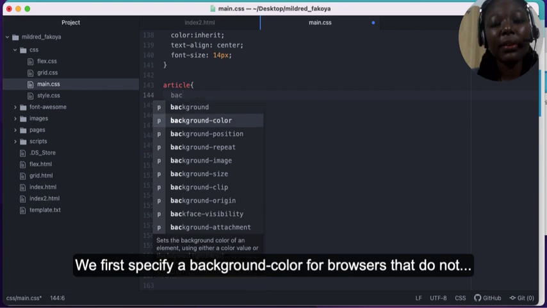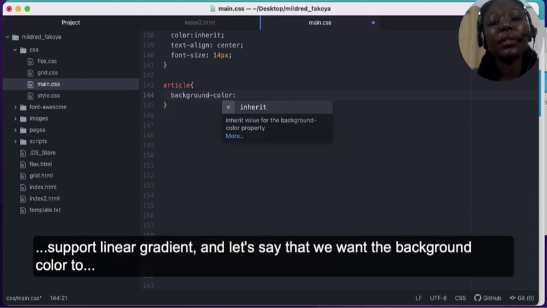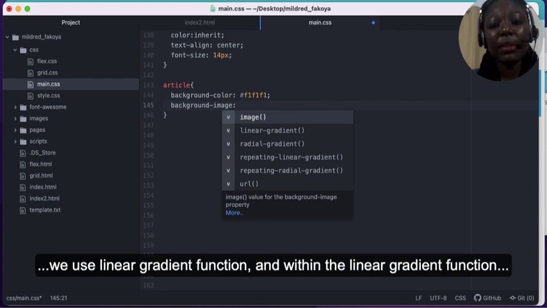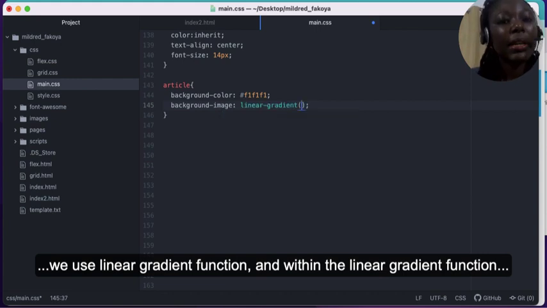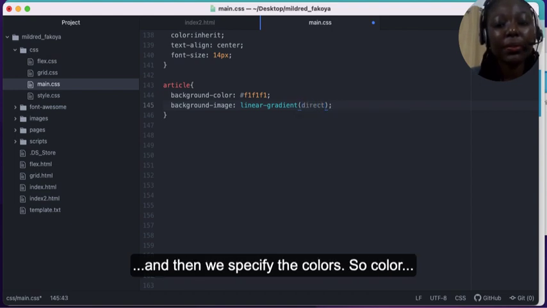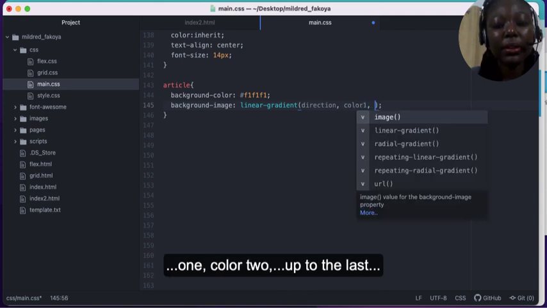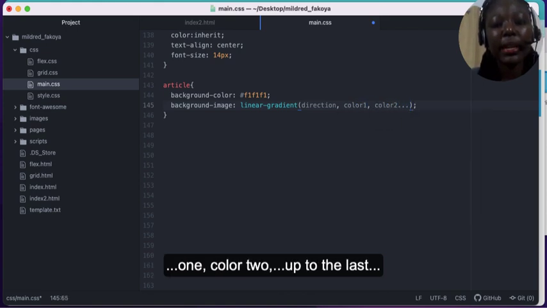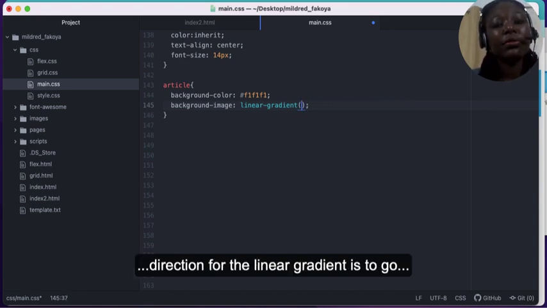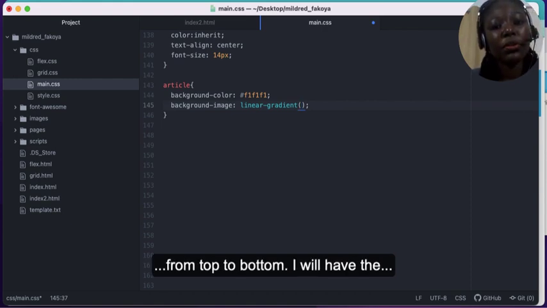We first specify a background color for browsers that do not support linear gradients, and let's say we want the background color to be this. Then we specify the background image, and for the background image we use the linear gradient function, and within the linear gradient function we specify the direction we want it to go, and then we specify the colors, so color 1, color 2, up to the last color that you want. The default direction for the linear gradient is to go from top to bottom.